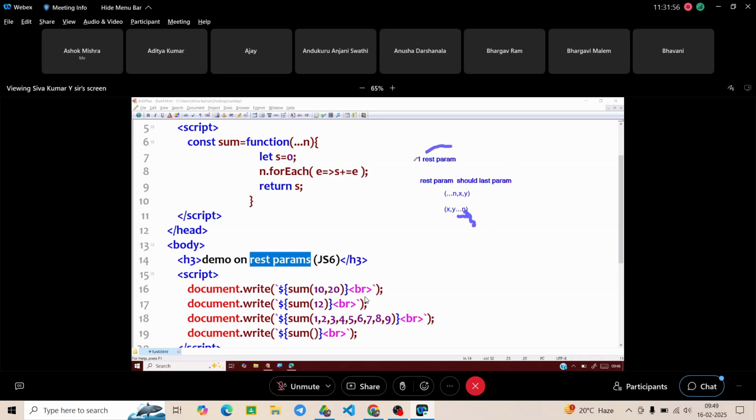So the total number of rest parameters should be one only, and the rest parameter should be in the last place of your parameter list. After completion of all other parameters, then only declare the rest parameter. Starting place, middle places, some random places, all these are errors only. Errors in the sense of invalid coding. All those are invalid code.